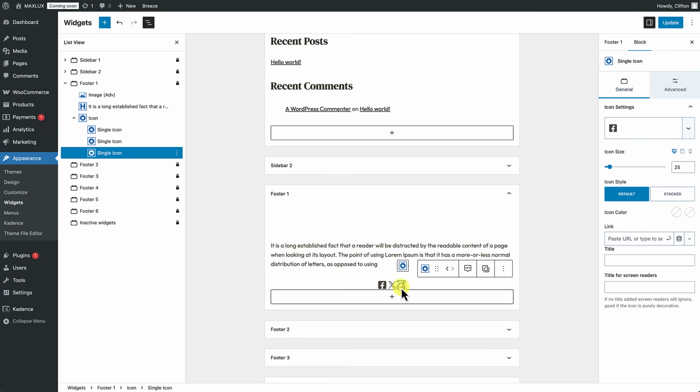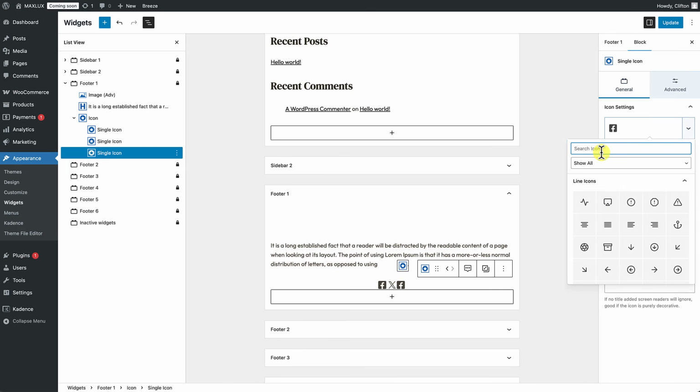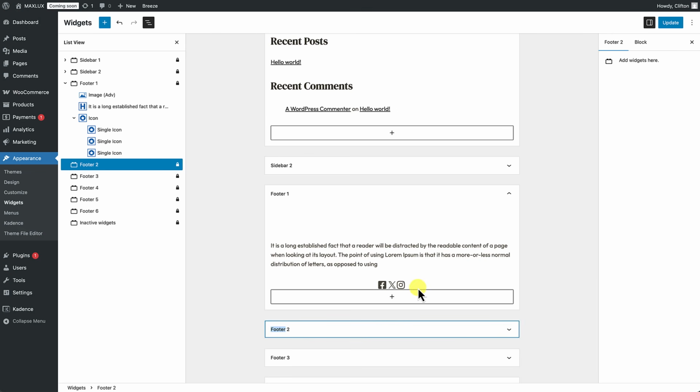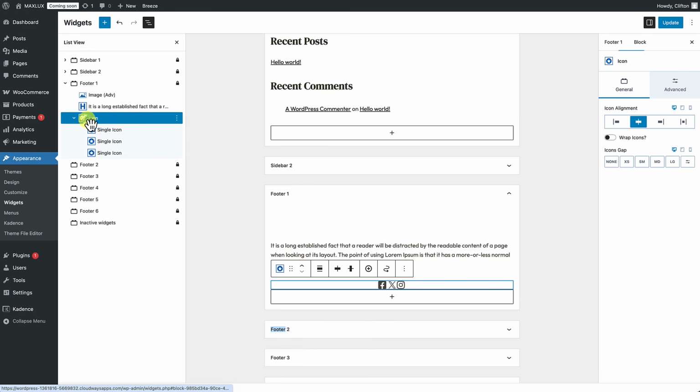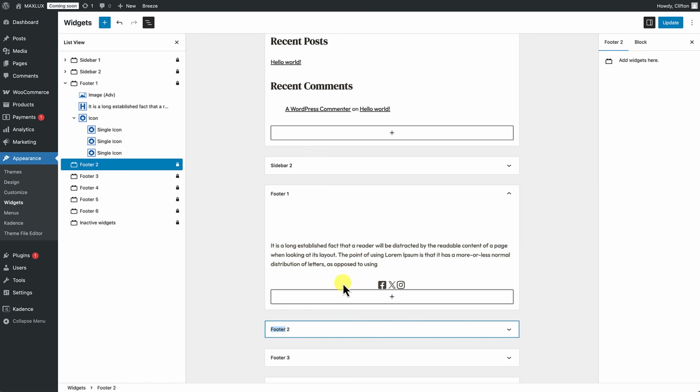And then the final one will be Instagram. Let's go ahead and select the third icon. We'll click here, and we'll search for the Instagram icon. Here it is. We'll go ahead and select this one. Okay. All right, so far that looks pretty good. Next, what I want to do is go ahead and align this correctly. So I'm just going to select the full icon container, select it here, and let's go ahead and align it to the left.